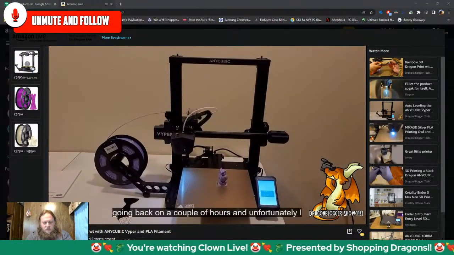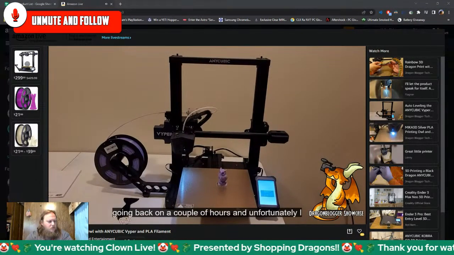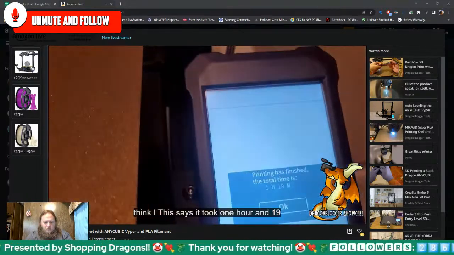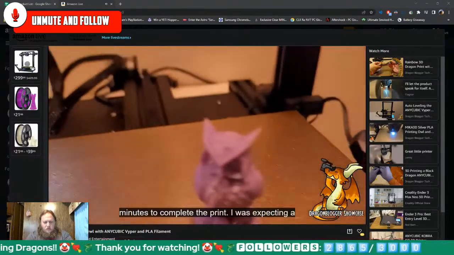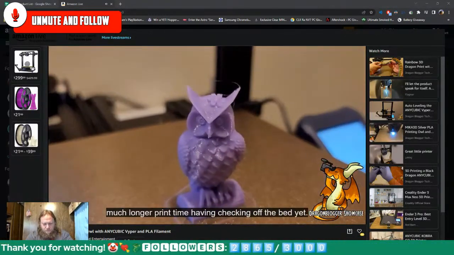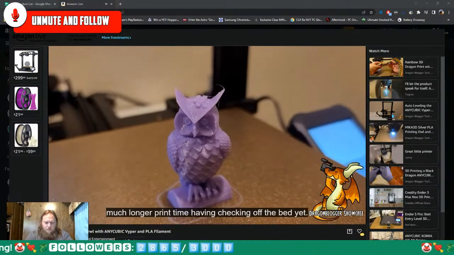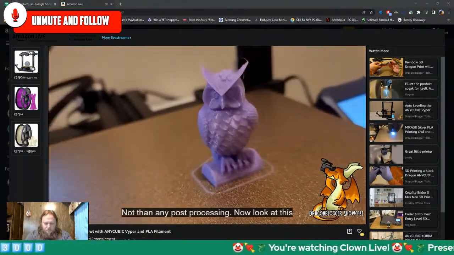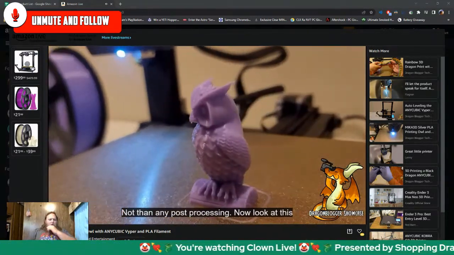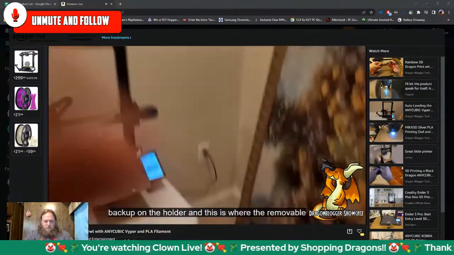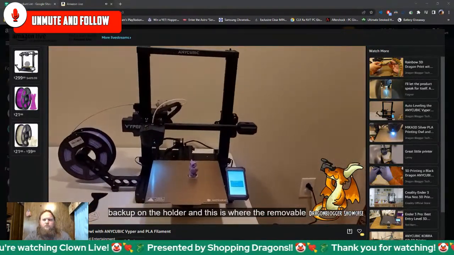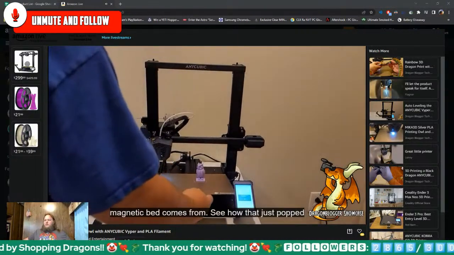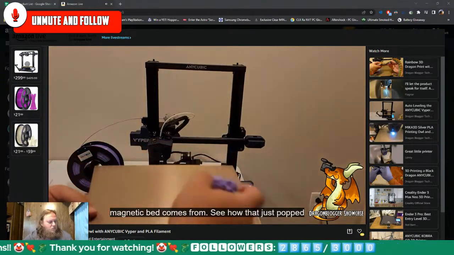Now, I said I was going to be back in a couple of hours, and unfortunately, I think I lied. This says it took 1 hour and 19 minutes to complete the print. I was expecting a much longer print time. Now, I haven't taken off the bed yet. I've not done any post-processing. Now, look at this. Now to back up on the holder, and this is where the removable magnetic bed comes from. See how that just popped off?